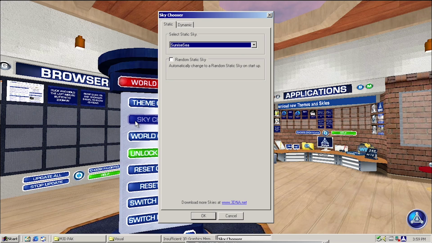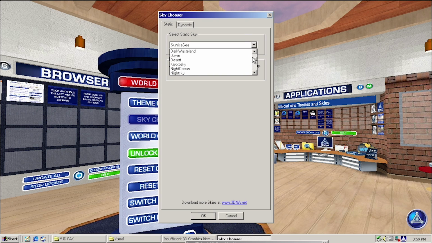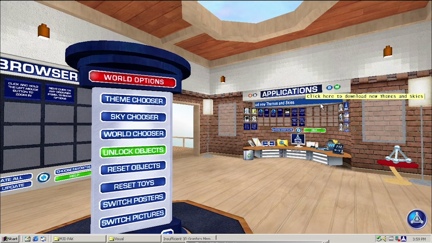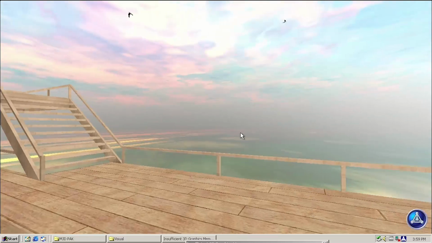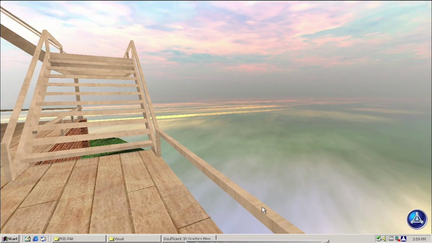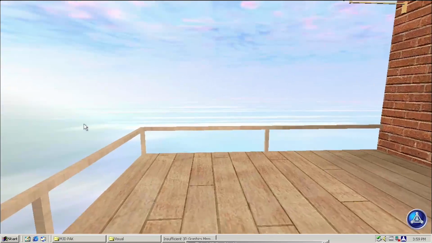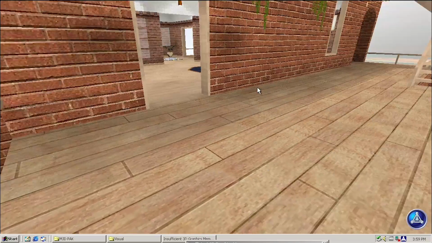You can also go to the Sky chooser, and now we actually have all of these unlocked. So there's way more options in here. So you can go with clouds, for example, and now instead of being on the ocean, you can see we're basically in the skies. You were just surrounded by clouds on this island right here.